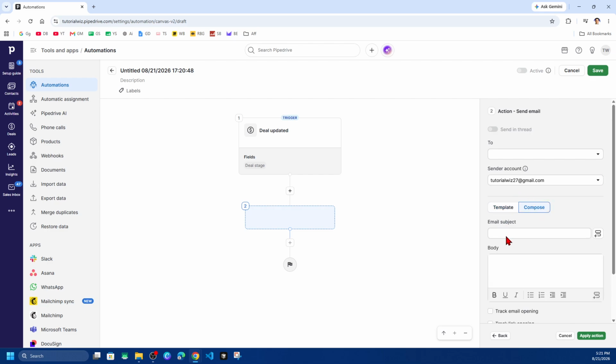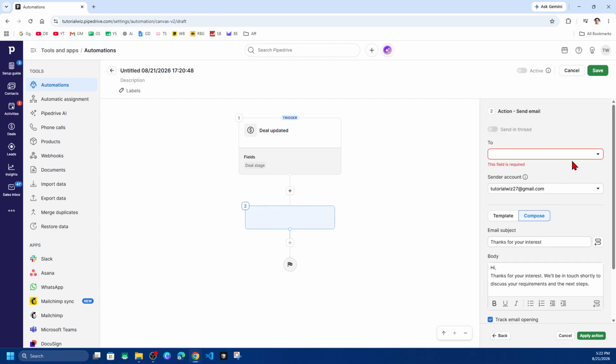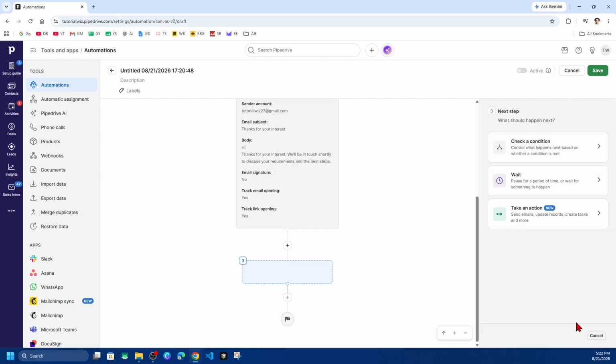So from here, we want to put in an email subject. Now for this subject, I'm going to say thanks for your interest. Hi, thanks for your interest. We'll be in touch shortly to discuss your requirements and the next steps. And then we can track email opening if you want, track link opening as well, and even use email signature if you got one. And we got some custom fields, and click on apply action. Now I need to go ahead and select that. So deal contact person email and click on apply.